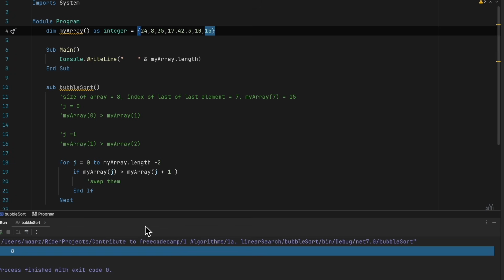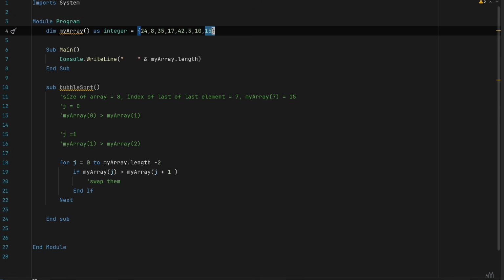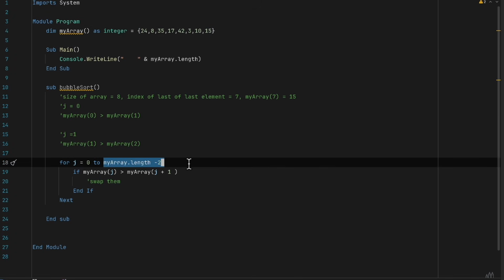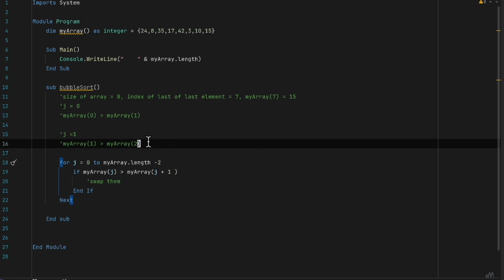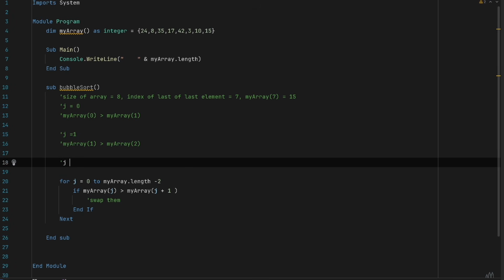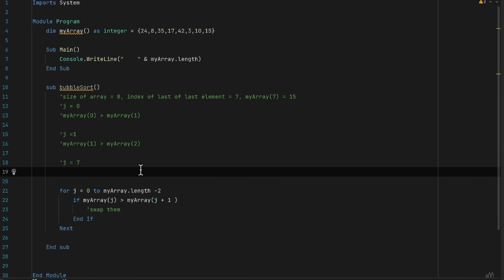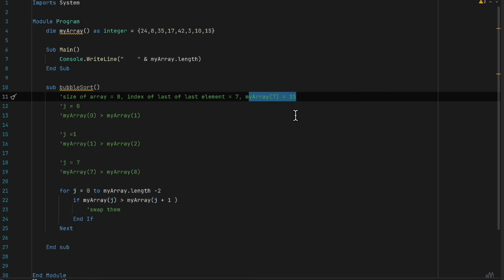Alright. So if we use myArray.length minus 1, what's going to happen is at the last iteration of this loop, j will be equal to 7. And when j is equal to 7, what this code will result in is that we're going to check if my array at index 7 is greater than my array at index 8. And that's a problem because index 8 does not exist. The last element in our array is at index 7.